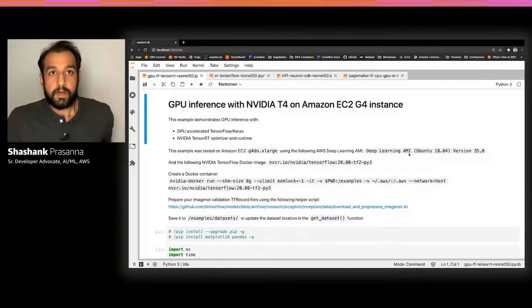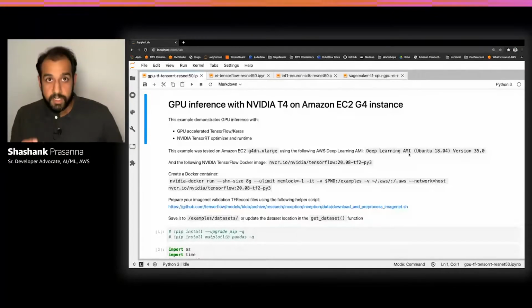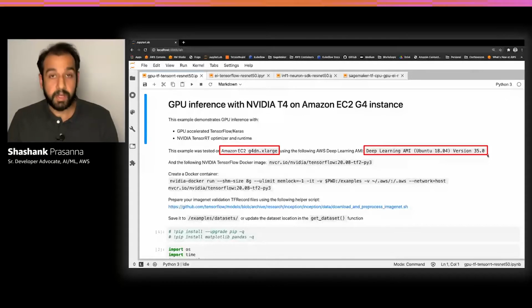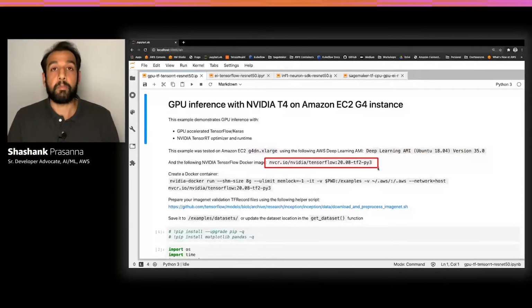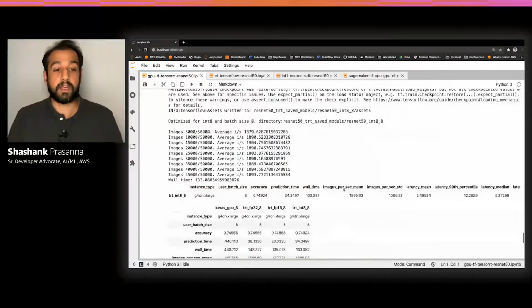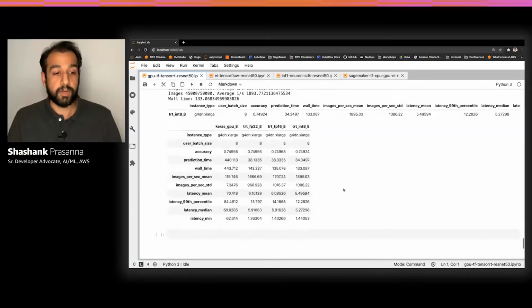All the code that I show here will be made available to you. I'll share a link at the end of this presentation. This particular example was run on an Amazon EC2 G4dn.xlarge instance, which is a single GPU instance. I'm also using the AWS Deep Learning AMI, this particular version, if you want to replicate the results. And I'm also using NVIDIA's container to compile the models. Let's take a look at the final benchmarking results, and then we'll come back and take a look at some of the code steps that you need to do.